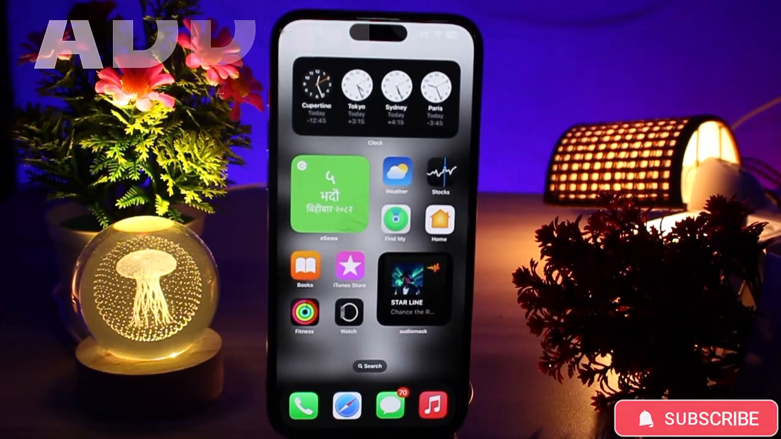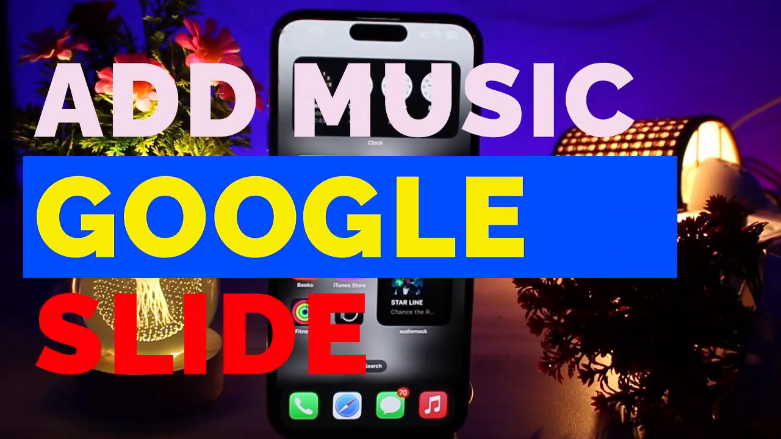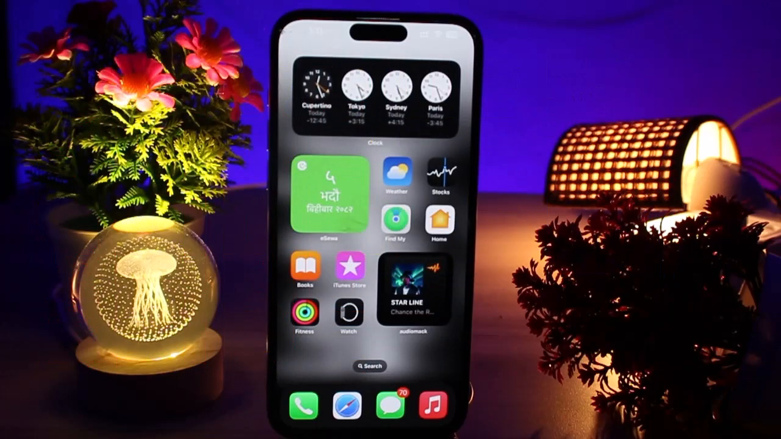In today's video, I'll show you how to add music to your Google Slides on your iPhone or any Android device that you own. It is the same for both the devices, so make sure you stick to the end of the video to know exactly how to add music to your Google Slides from the Google Slides app itself on your device or mobile phone.